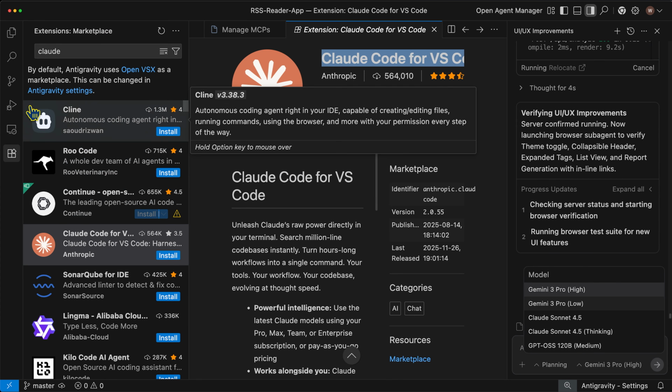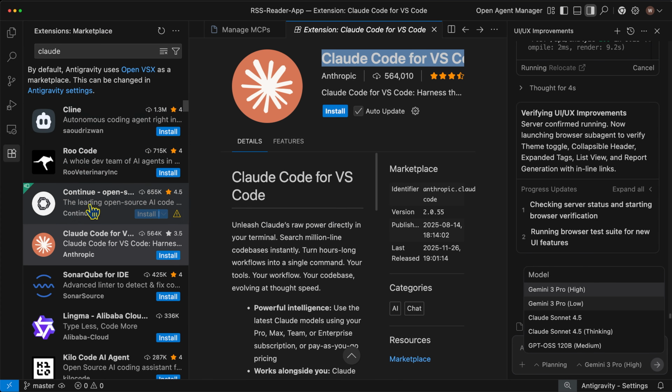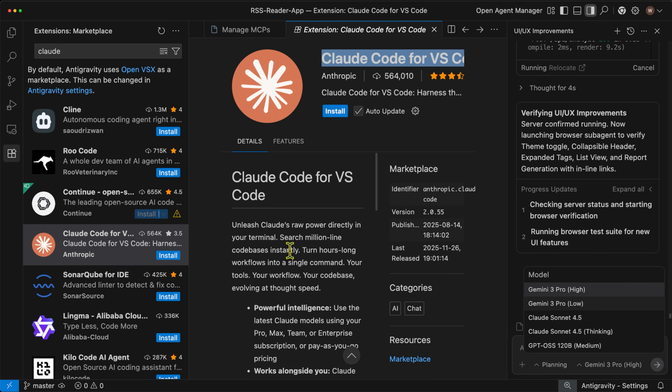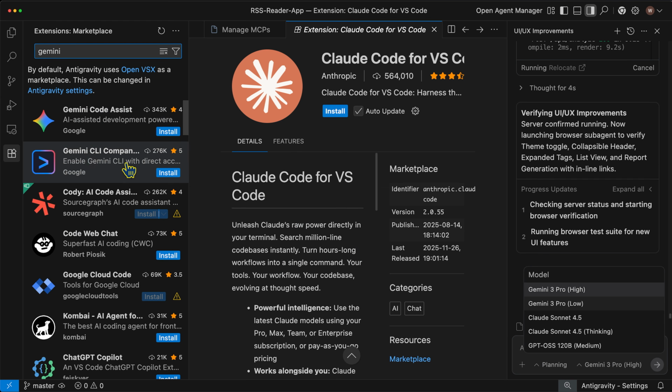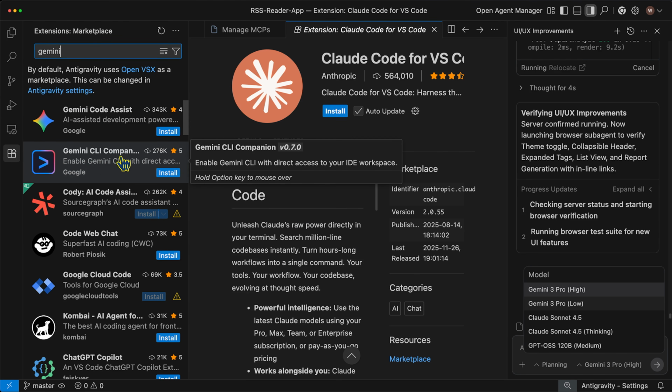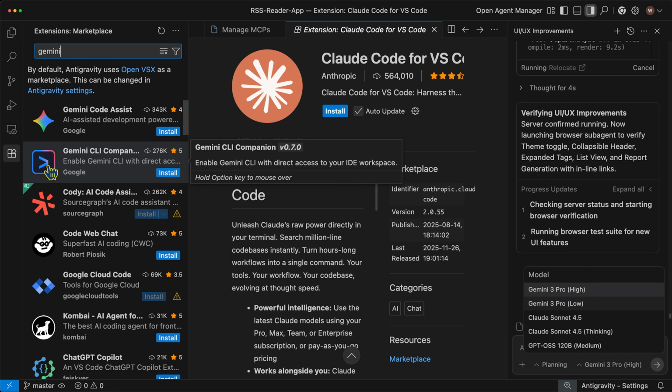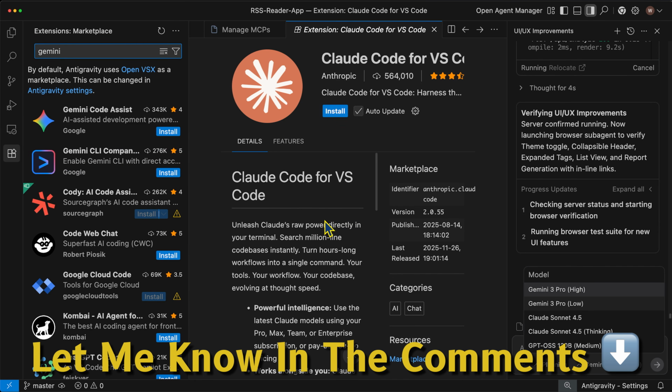So I've used also Cline, Roo, Continue. These are different tools that let you bring in your own API key so that you can code within Antigravity without using up the Antigravity limit. So it's a way of extending your limit. There's also the Gemini Code Assist or the Gemini CLI Companion, which is kind of the Gemini version of Claude Code here. If you're interested in seeing me make a video that goes deeper into how we can connect more Gemini tools into Antigravity, please let me know in the comments, and I'm happy to make a video on that.